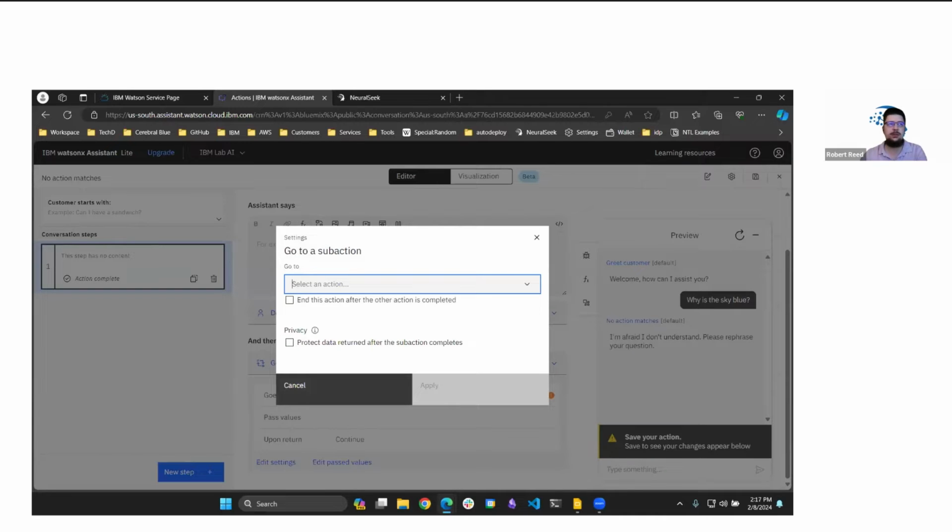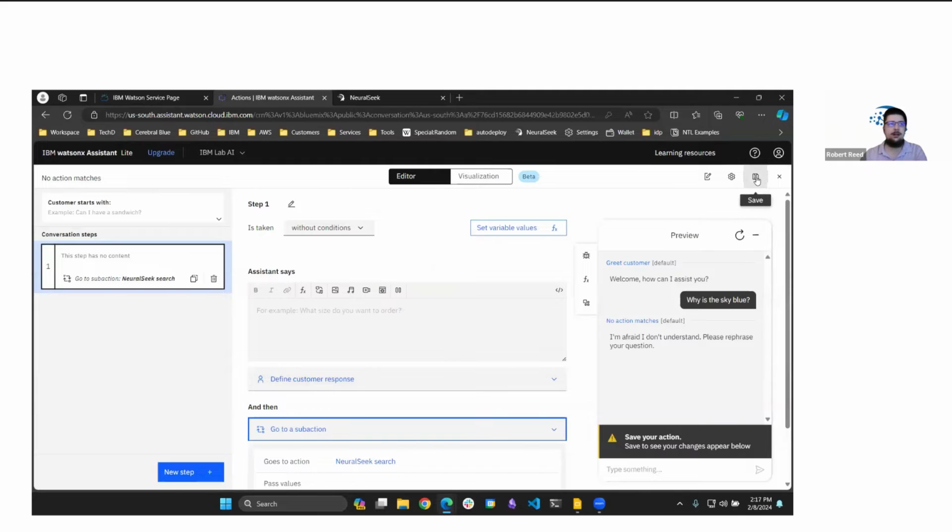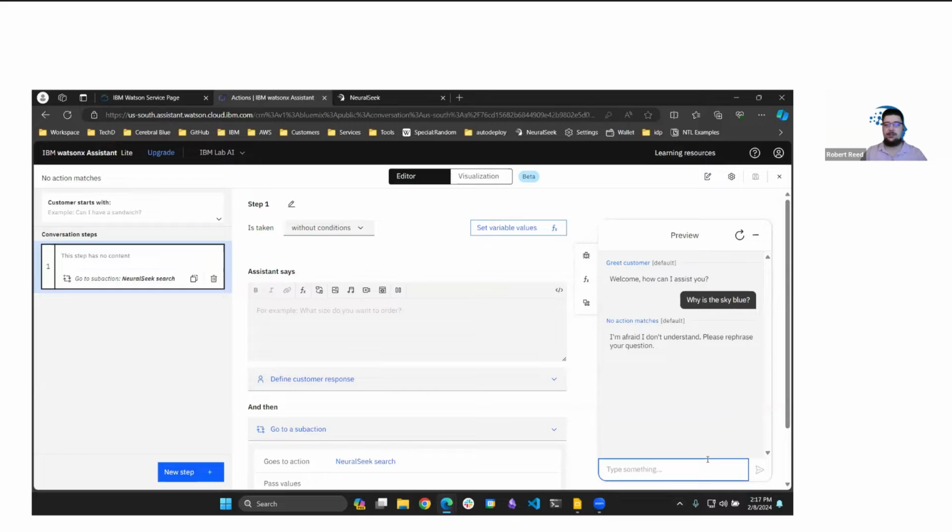We're going to go to a sub action, and we're going to hit fallback search. Check mark the end this action after the other action is completed. Apply and save. From here, we're now connected to NeuralSeek. Fallback search is set up, and we can ask for a natural language generated response. You see, instead of no action matches, it now says go to NeuralSeek search. This will take 1 second, and we'll have a generated answer.